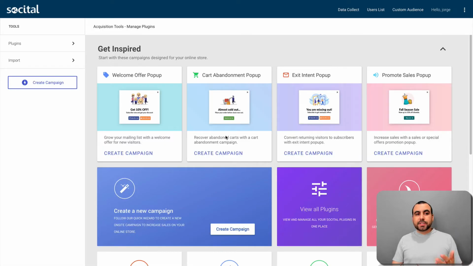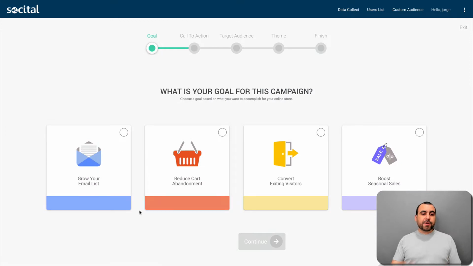All right, so this is the Socital dashboard. Like I said, what it does is capture emails and segment the users, so you can create campaigns for different varieties. So let's create a campaign. You've got grow your email list, reduce cart abandonment, convert existing visitors, and boost seasonal sales. Depending on what you want to achieve, you can use any of these. In this case, I'm going to use boost seasonal sales.